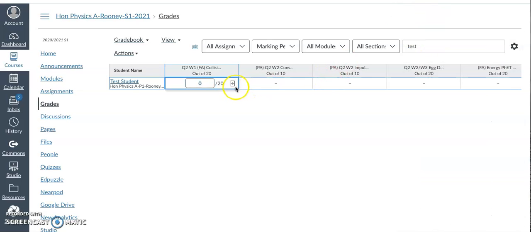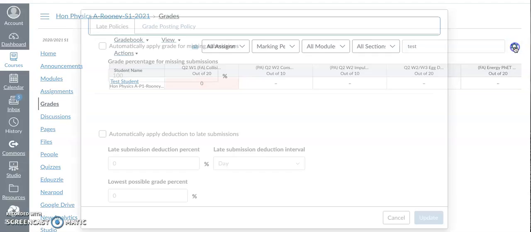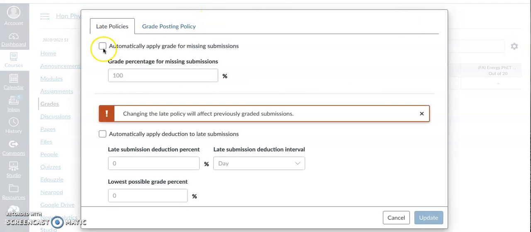Now let's say it's later on in the marking period. You want to update your grades because at interims, those Z's need to turn to 50% under the new policy. To do that, what you're going to do is click on this little gear symbol at the top here. And you're going to check this box and you're going to change the percentage to be 50%.